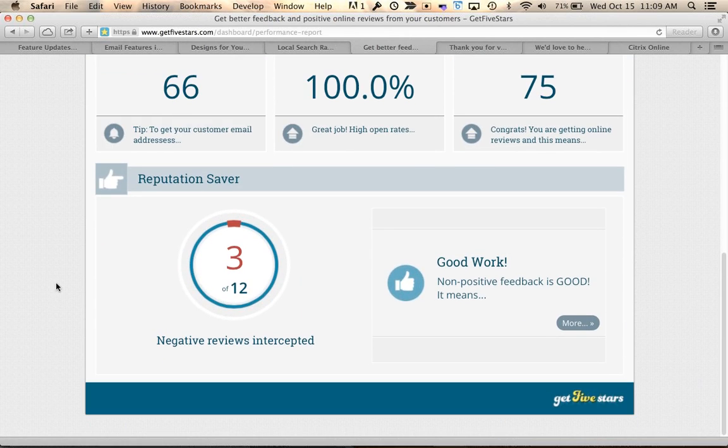The other thing we show on this report is something we call the reputation saver. One big thing we're finding is that if you take the time to proactively ask your customers for feedback after the sale or after the interaction, it avoids a lot of negative reviews, because sometimes weird things happen that you don't even realize, and you don't know somebody's upset. 90% of the time, it's just a simple misunderstanding. If you catch it early, you can avoid the negative review and keep that customer.